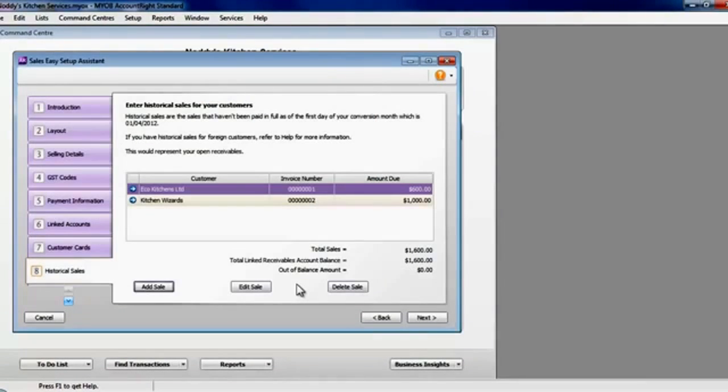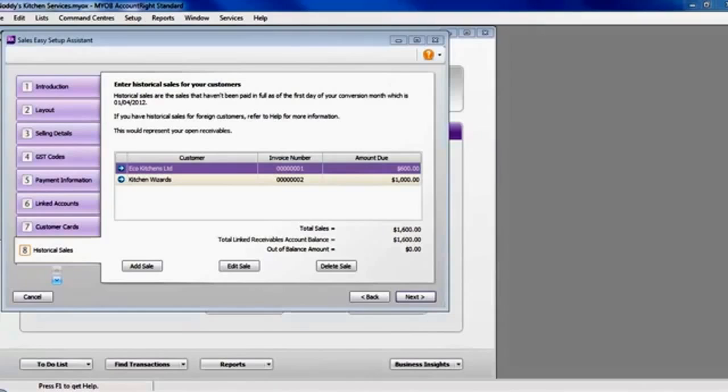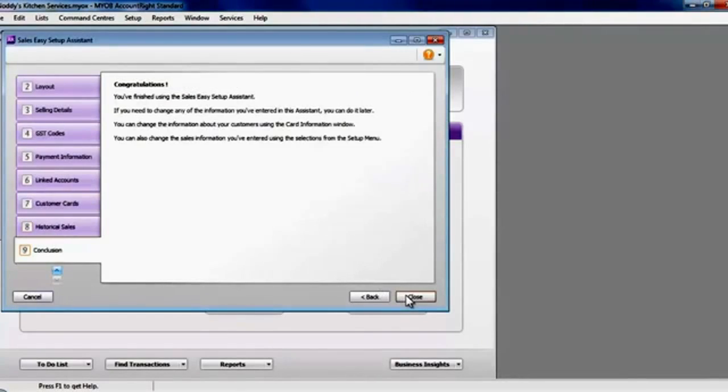Okay, having done that, we now see that our out of balance amount is 0. We have now balanced up our debtors list with the figure that we entered in the trial balance. So we've done our opening balances for our debtors. At this stage, let's just choose next and then close.